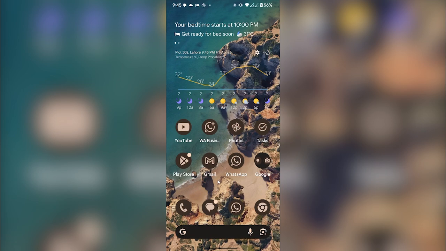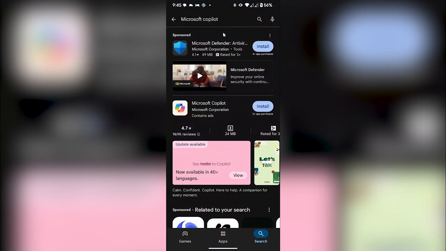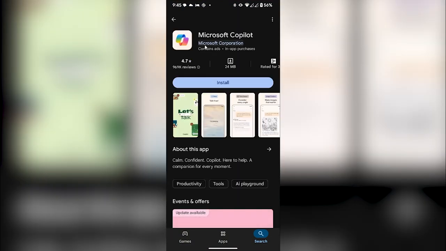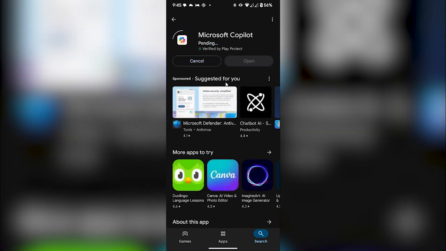So first of all, what you have to do is open Google Play Store or App Store on your phone and type Microsoft Copilot, and you will see this application from Microsoft Corporation. It is named as Microsoft Copilot. Simply click on install and install this application on your phone. Once the app has been installed, simply click on open.